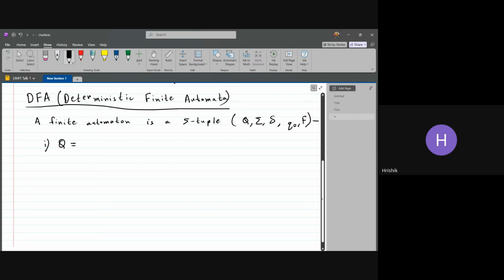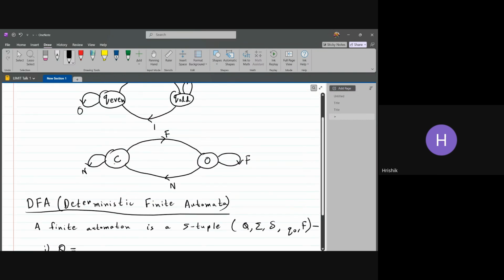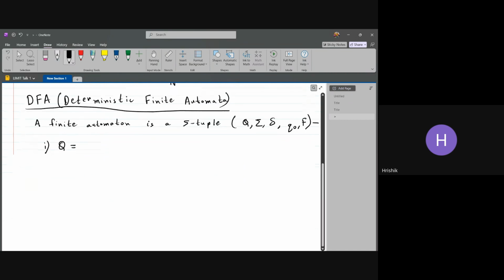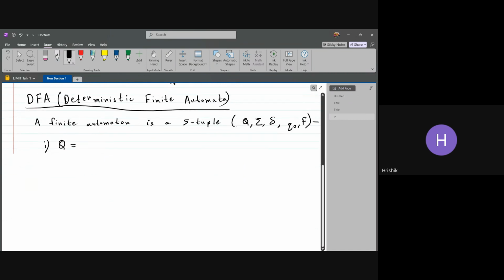States. So for this kind of sliding door machine, closed and open are your states. For this other machine, even and odd are your states. You can have multiple states. It's not like you can have just 2 states or 3 states. You can have quite a large number of states, as long as it's finite, we are fine.